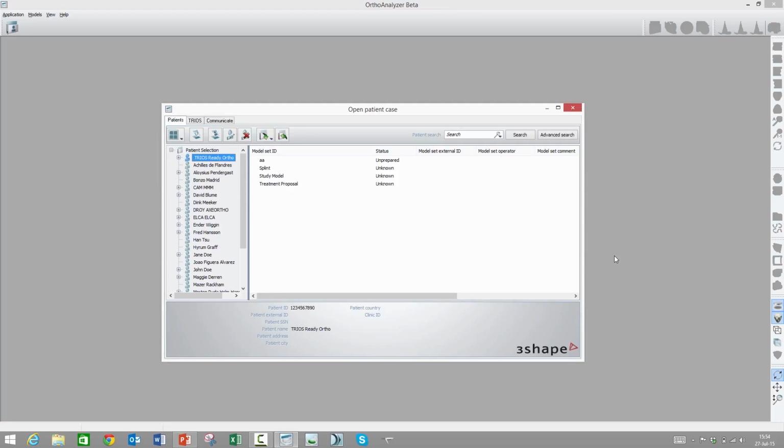If you have one of these 3SZ files in the file browser, you can also just drag and drop it from the Windows file browser into the patient browser, as you see here, and it will be automatically added to your list of patients.